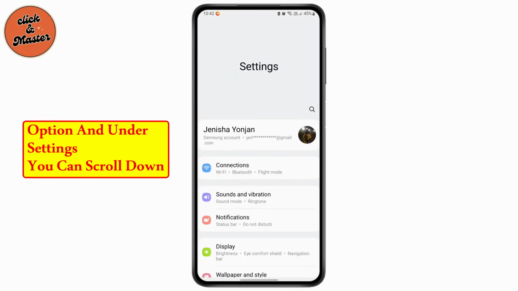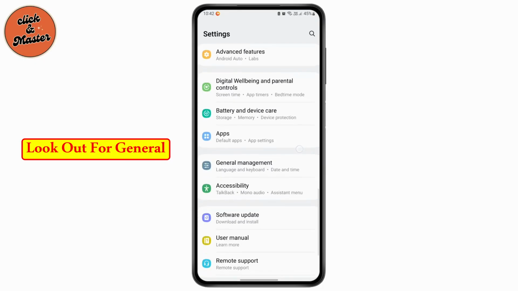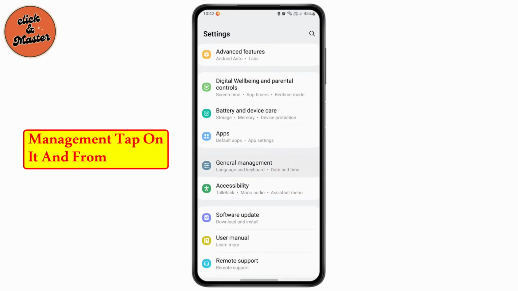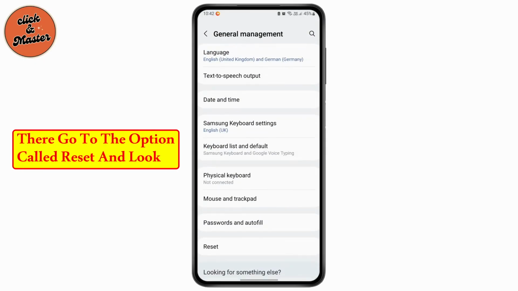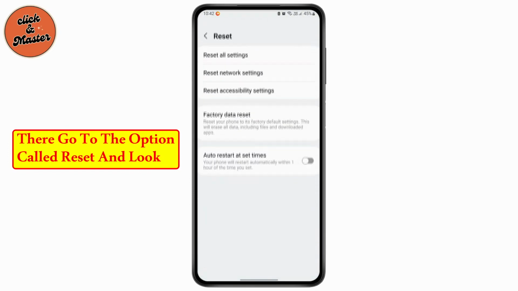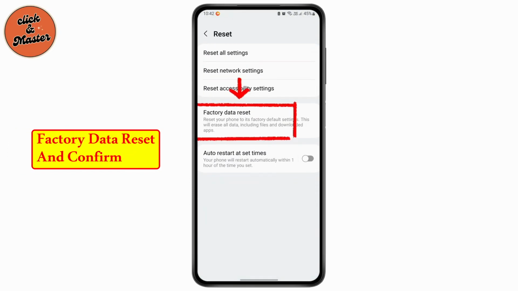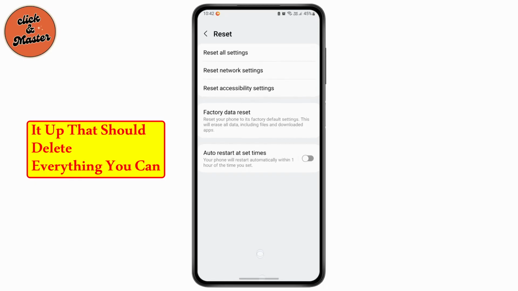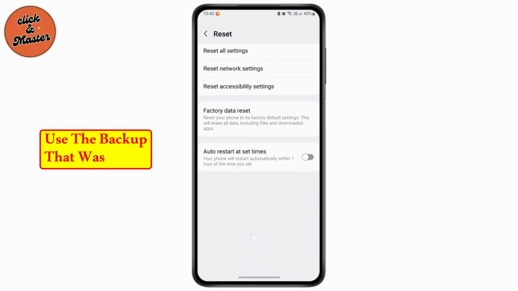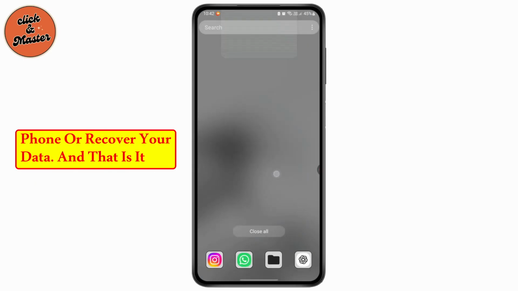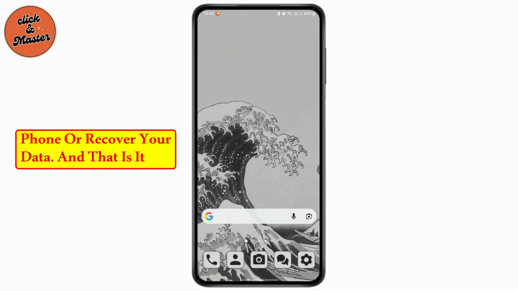And under settings, you can scroll down, look out for general management, tap on it, and from there go to the option called reset and look out for the option called factory data reset and confirm it. That should delete everything. You can use the backup that was done in order to reset your phone or recover your data. And that is it, everybody.